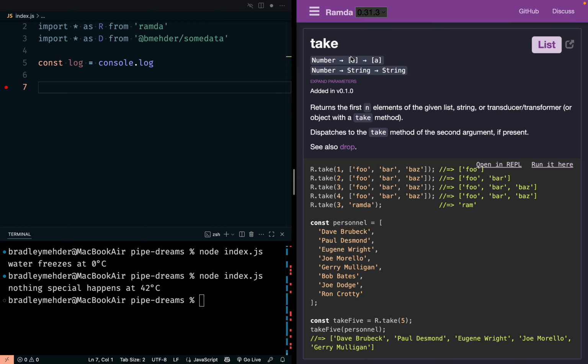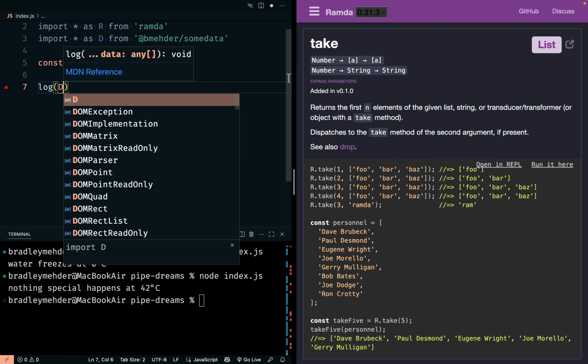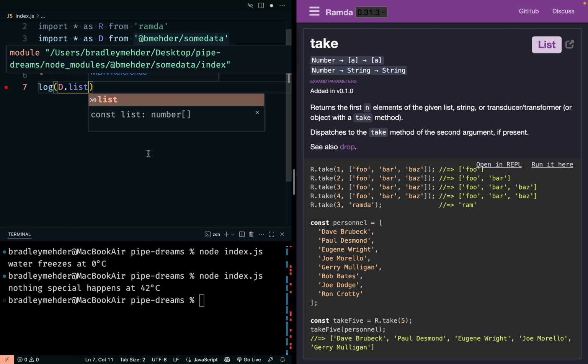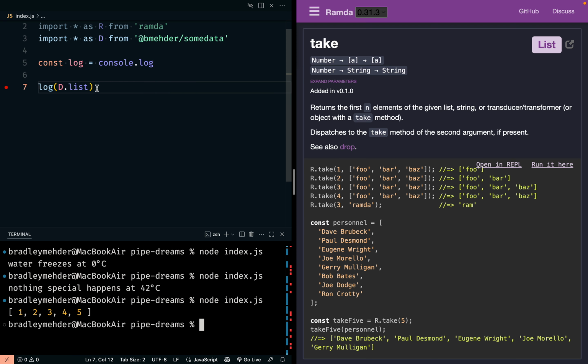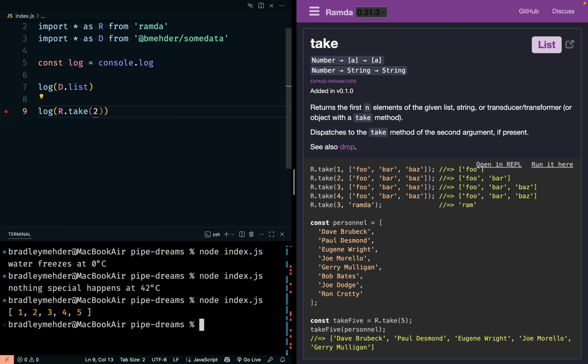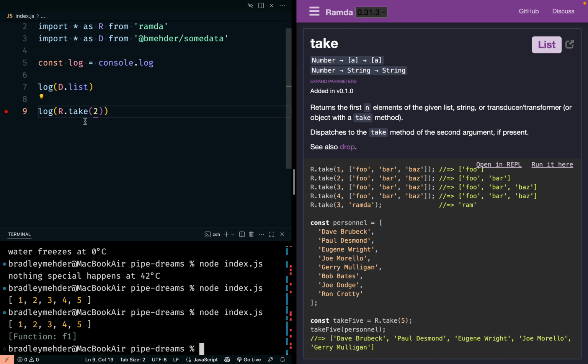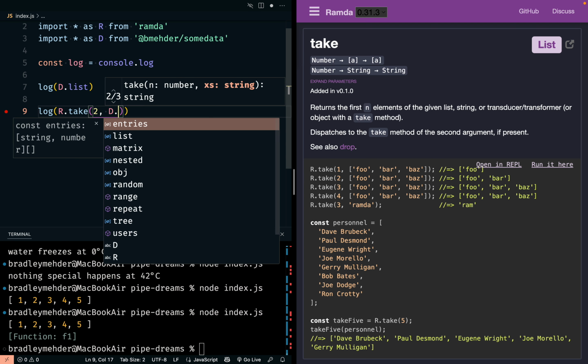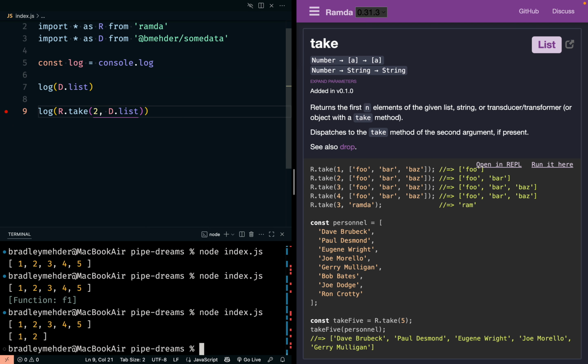And now we've got this take function, which is kind of cool. We've got our list coming from this sample data, which is a list of 1, 2, 3, 4, 5. And we could take 2 from that, and we get 1, 2. It takes a number and a list, and that's why we take 2 from the list, and we get 1 and 2. The list starts at 1.